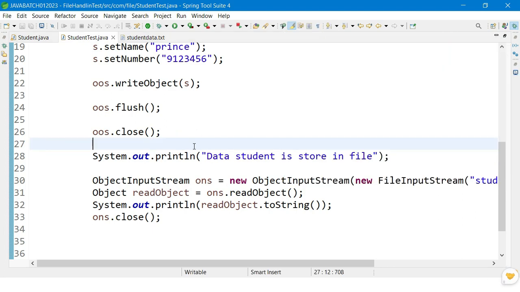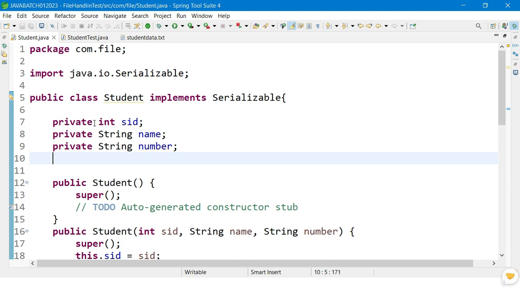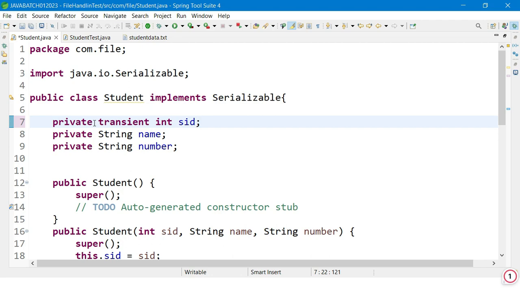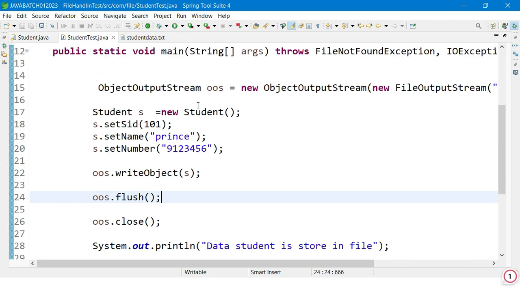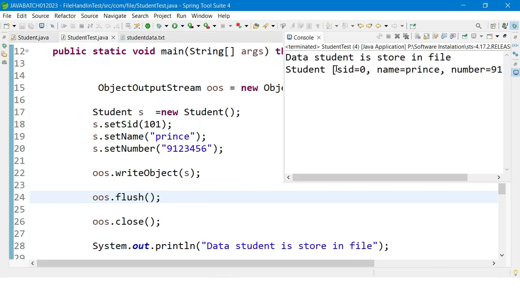But the problem is, what is the use of transient? Here you can use the transient keyword. If I use the transient keyword on SID and try to run this program again, what will happen? Transient variables will not be serialized, meaning that data will not be stored in the file, and while displaying the data it will not show the ID. So you see, it's showing the ID is 0.